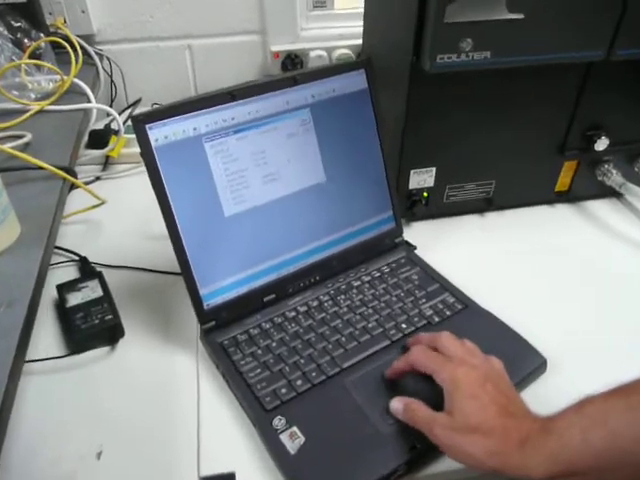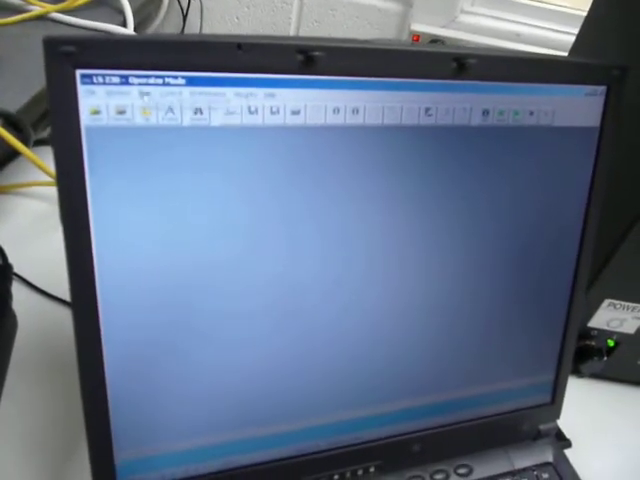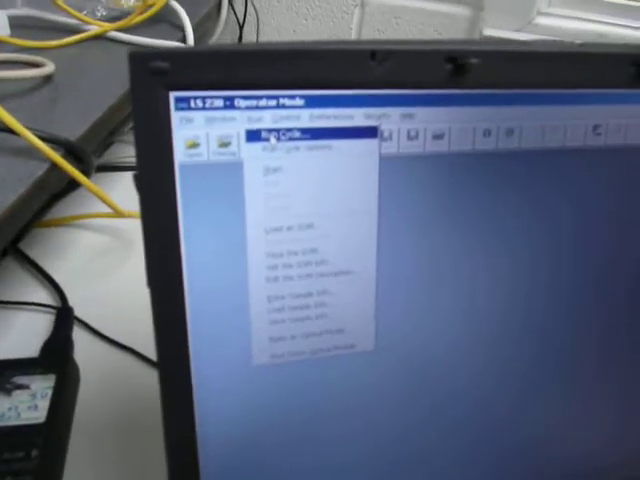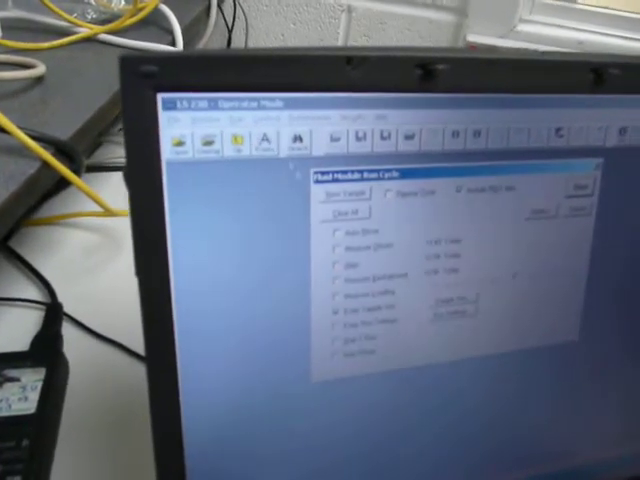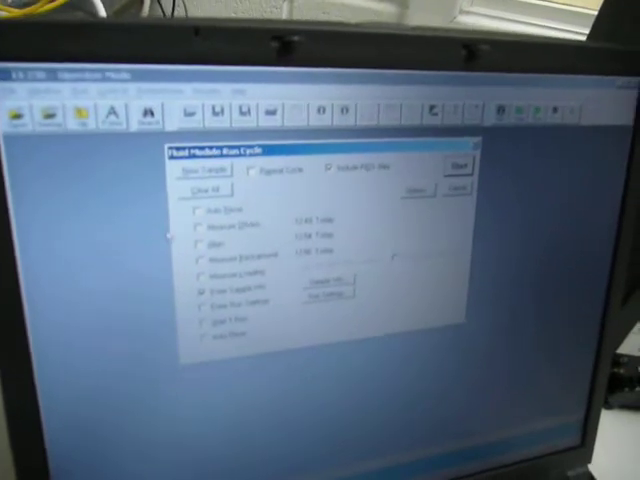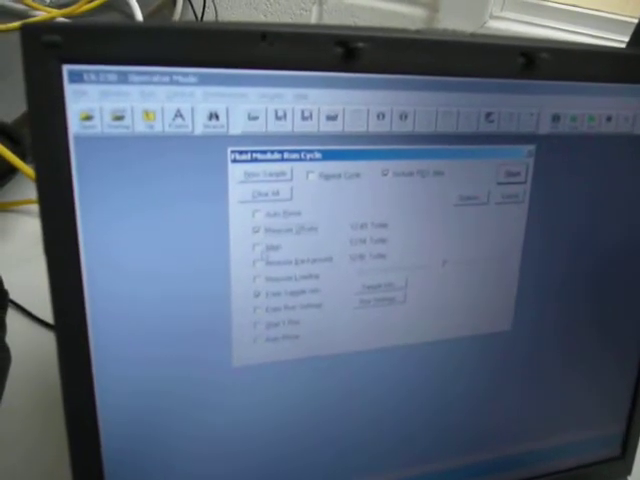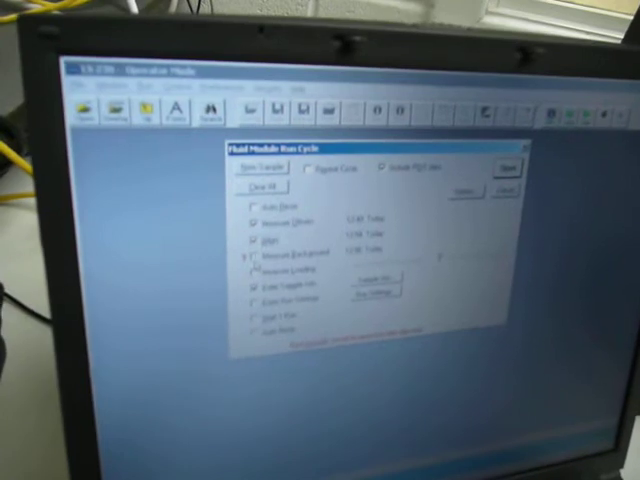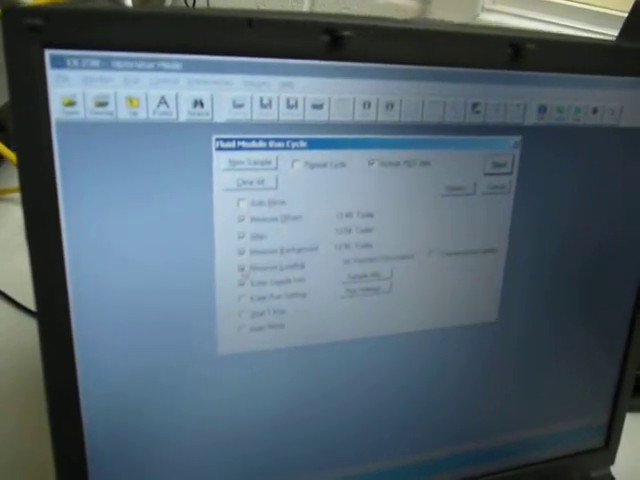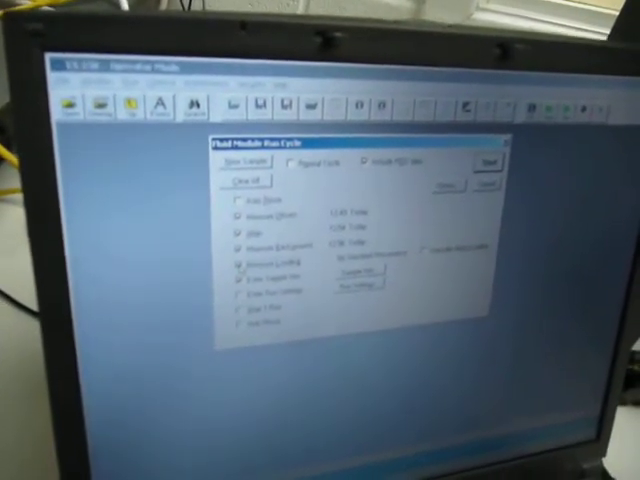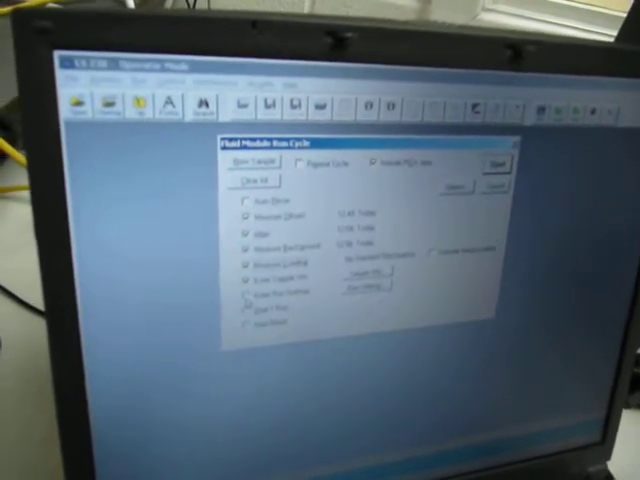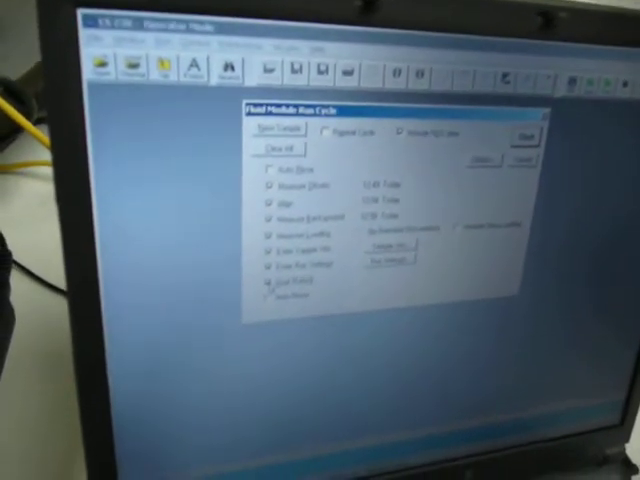To actually run the sample, we go to the run screen at the top there. Run, and then we'll highlight run cycle. That brings up a little window, and we can then select what we need to do. At the start of the day, you will want to measure the offsets, align, measure the background, measure loading, which is where you actually add the sample, enter the sample information and run information, and start the run.